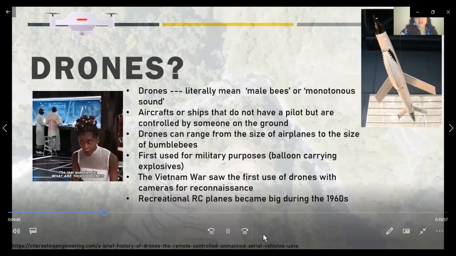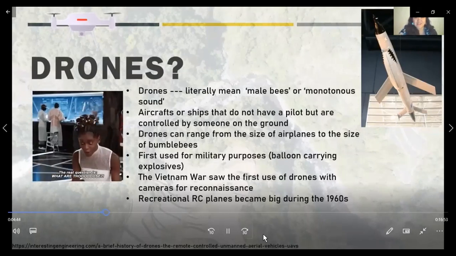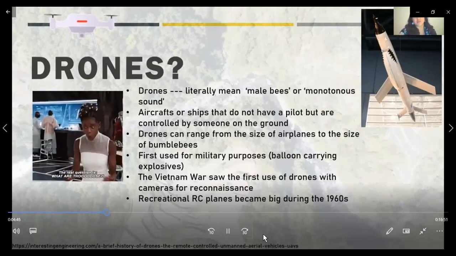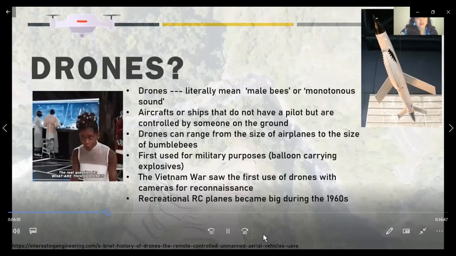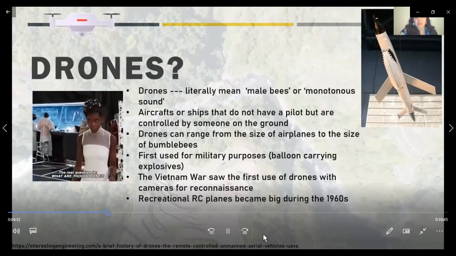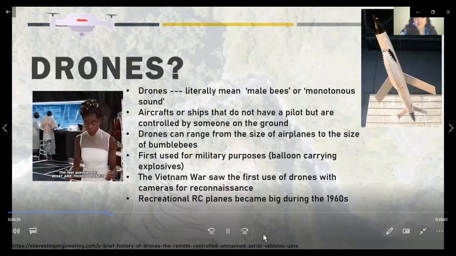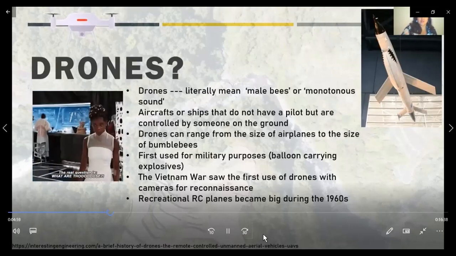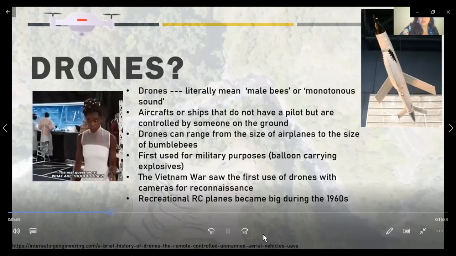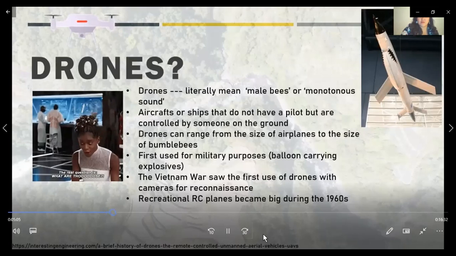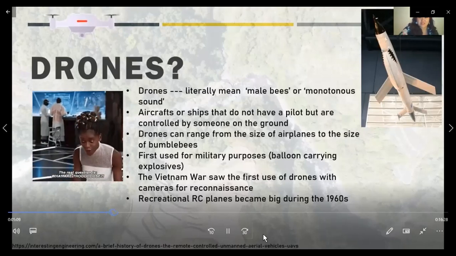These are just some historical fun facts. It was first used for military purposes in Austria way back in the 1800s, where balloons were carrying explosives. And the first use of drones with cameras for reconnaissance was during the Vietnam War. So this is the drone that they used. And recreational RC planes or remote control planes became big during the 1960s.